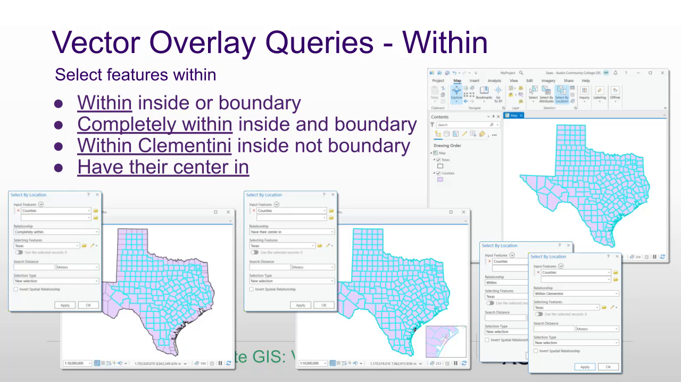Now in the upper right-hand corner, I've run that select by location with those 2 spatial relationships between the counties, within and within a Clementini, the selecting feature, which is Texas. And in this case, because the counties are within the inside, not the boundary, of the state of Texas, all 254 counties are selected.